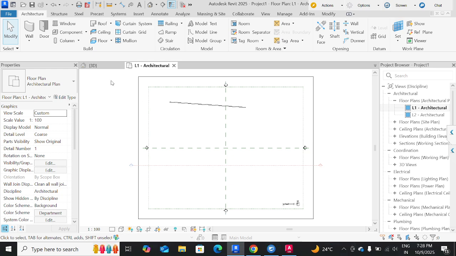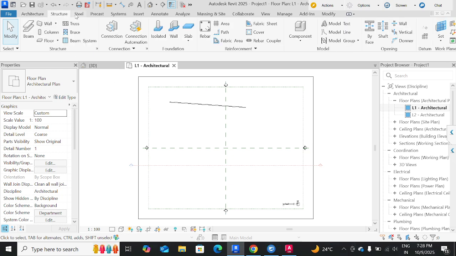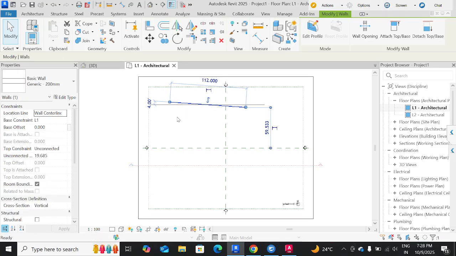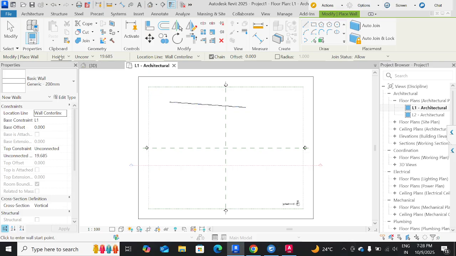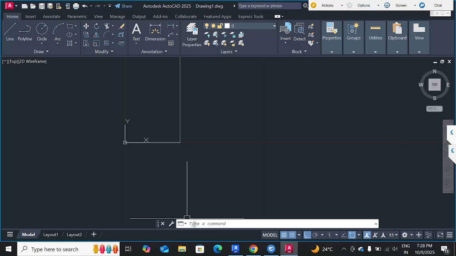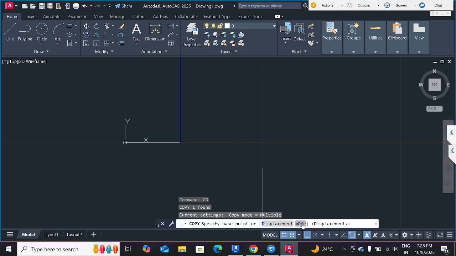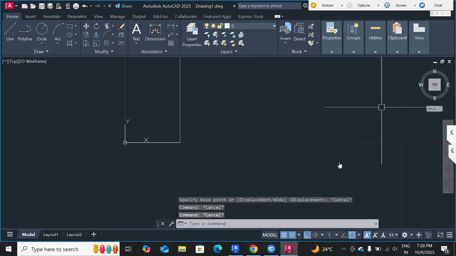This is the ribbon menu, and this is the option bar. Whenever you start drawing or doing something, those options will be here. It is similar to typing something, for example, line enter, and it says specify the first point. Likewise, it is asking. Or if you want to copy, type CO enter, and it asks for options, right? That option will be available here.